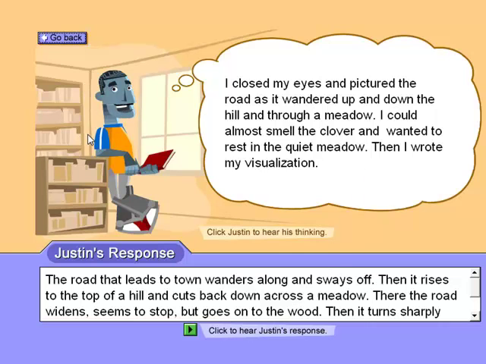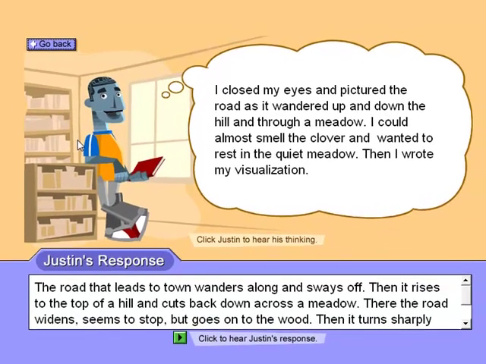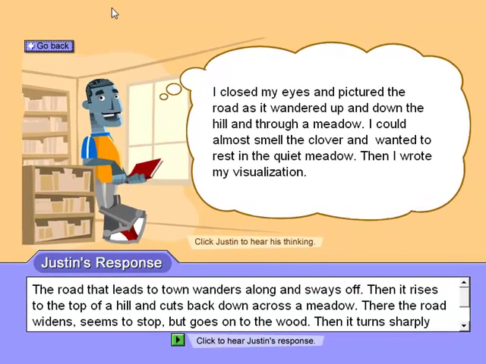I closed my eyes and pictured the road as it wandered up and down the hill and through a meadow. I could almost smell the clover and wanted to rest in the quiet meadow. Then I wrote my visualization.